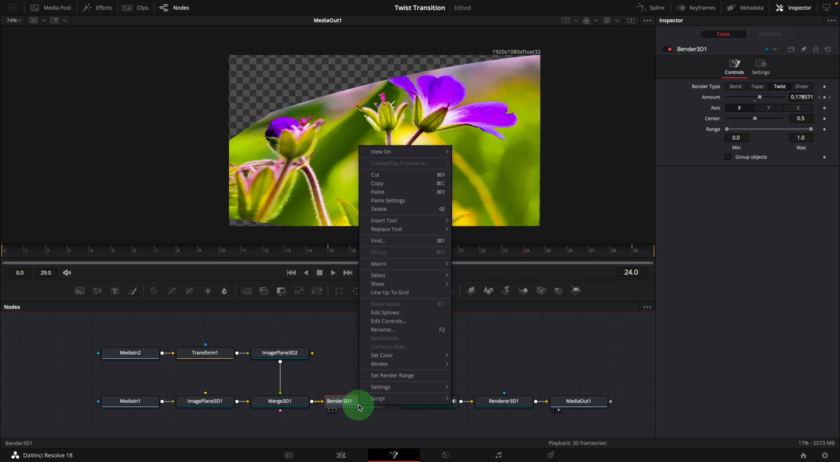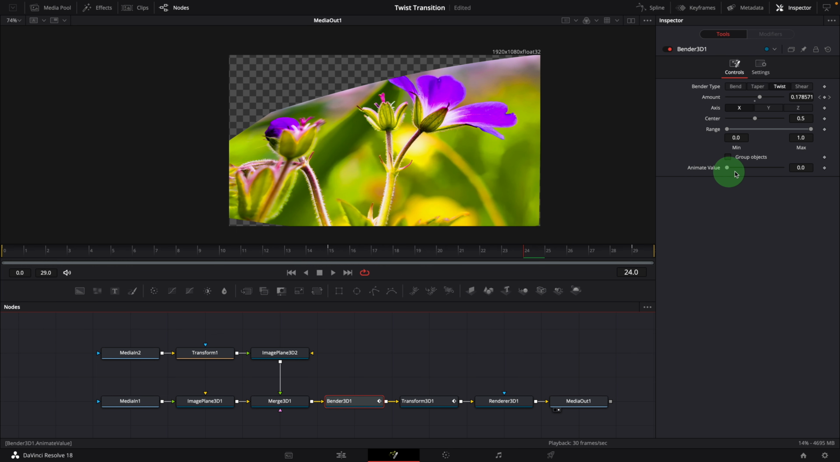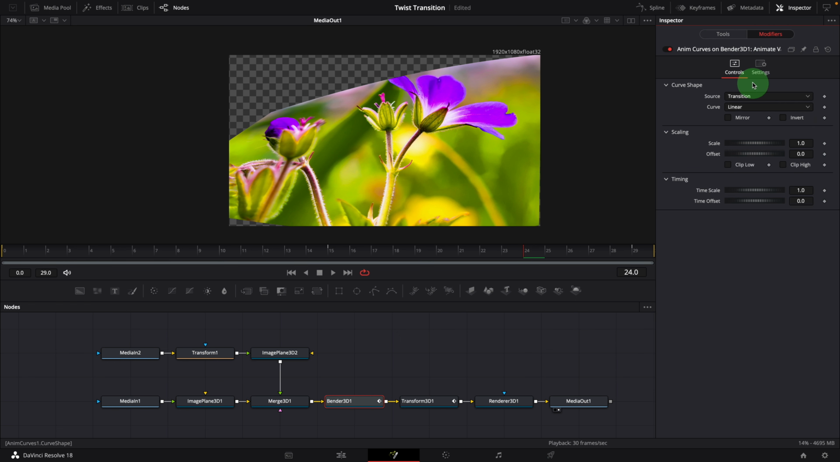Right-click the Bender 3D node, select Edit Controls. Create a new control with the name Animate Value. Add this new parameter to the Controls page. Set range from 0 to 1. Choose Slider as the input control. Click OK to confirm. Now we have a new parameter, Animate Value, added to the Controls tab in the inspector. Right-click, Modify with Anim Curves. Because this is for a transition effect, we will leave all the modifier settings with their default values.